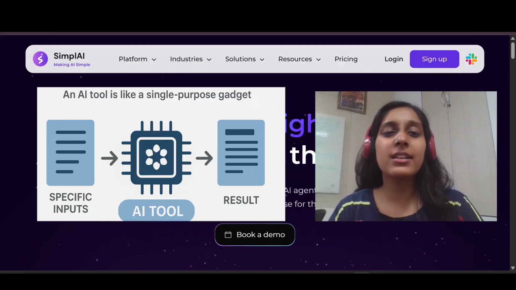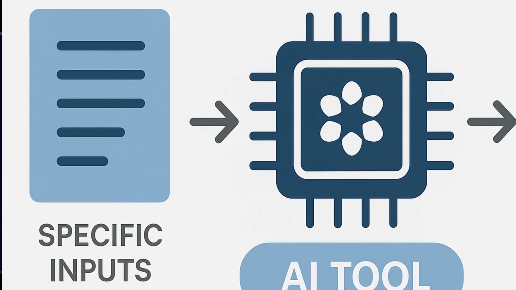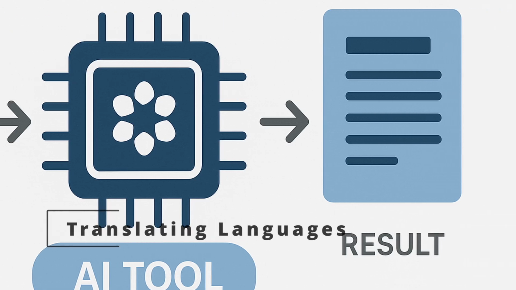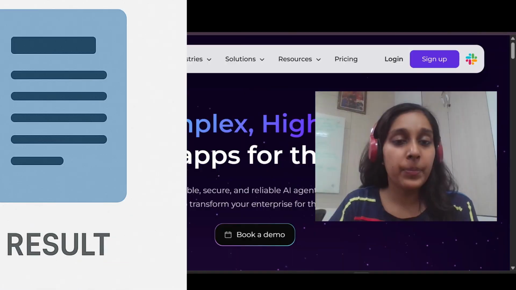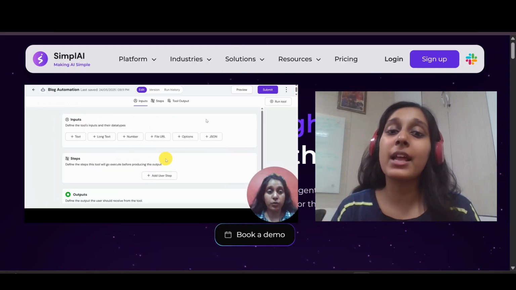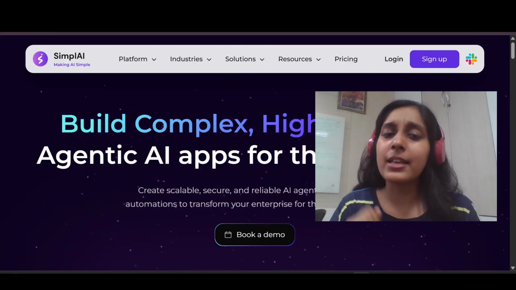An AI tool is like a single-purpose gadget. You give it a specific input, it runs one task such as summarizing text or translating language, and returns the result. Think of our web summarizer tool, right? You hand it a URL, it scrapes and summarizes that page, and you get back a concise report.